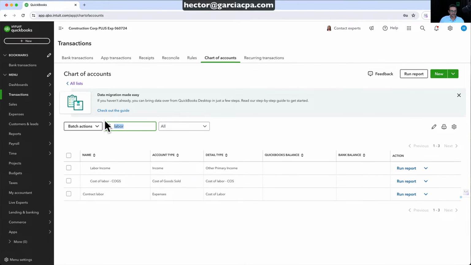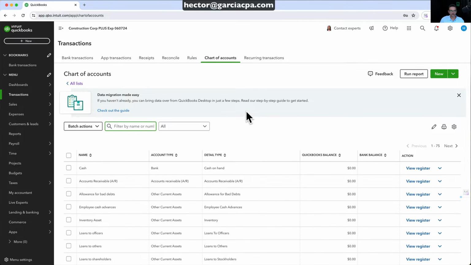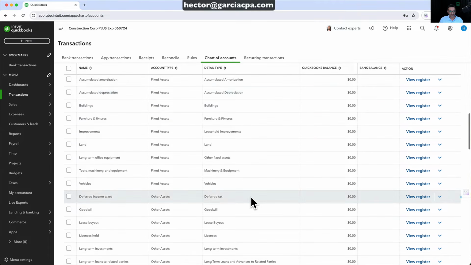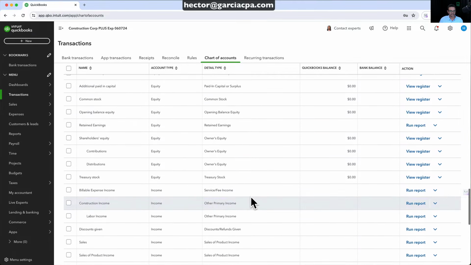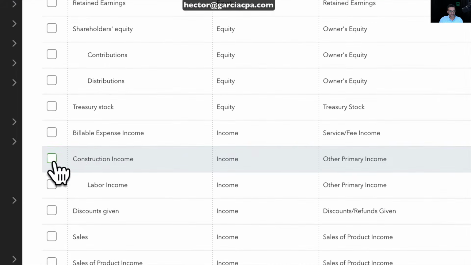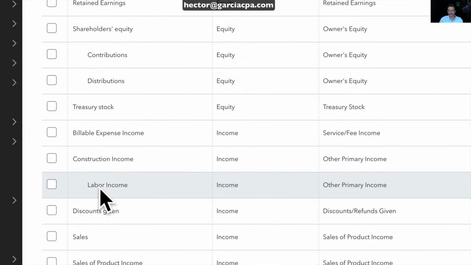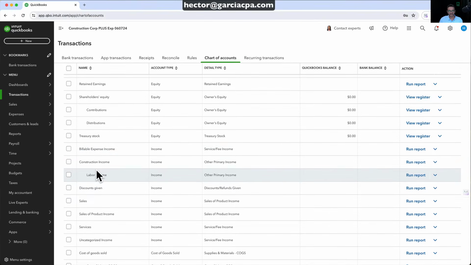And that's it. I'll remove the filter one more time so we get to see our whole chart of accounts. I'll scroll all the way down one more time so we can see our income accounts. And notice I have my construction income account and the sub-account of labor. That's what I wanted to see.